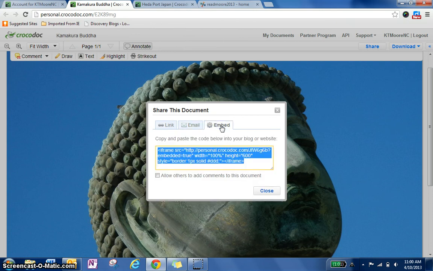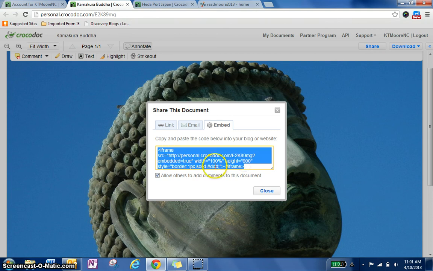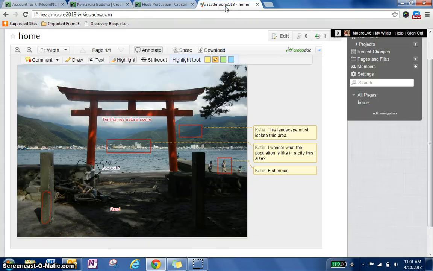You can also go to Embed, which is what we're going to do to embed this image into my wiki. Now, it's important before you copy and paste this code that you click allow others to add comments to this document. That changes the code. So once you click allow others to add comments, simply click in the box, right click, and copy, and then toggle over to your wiki.